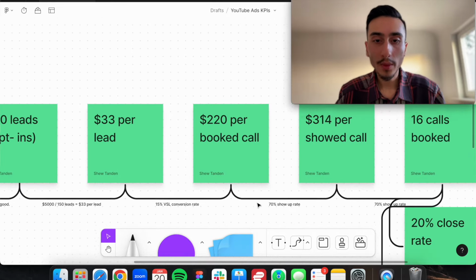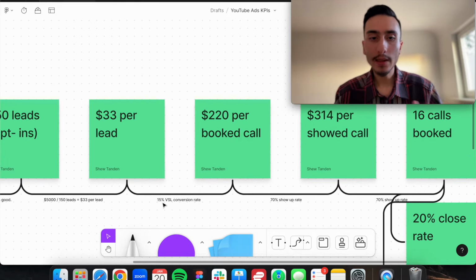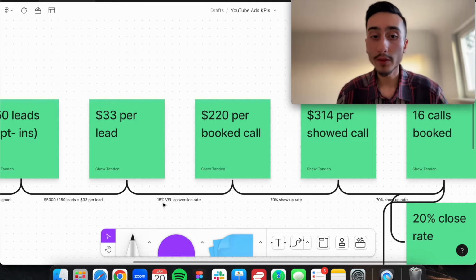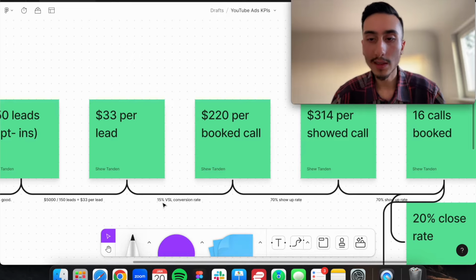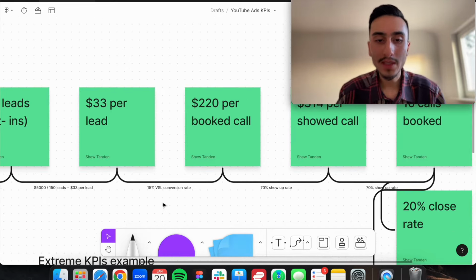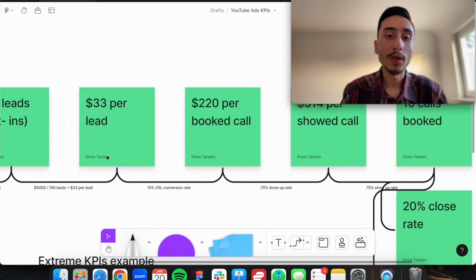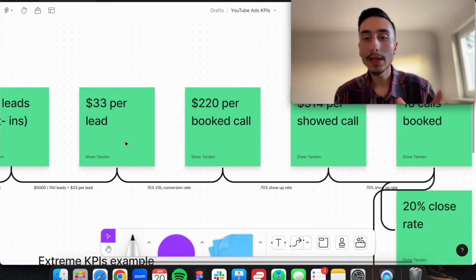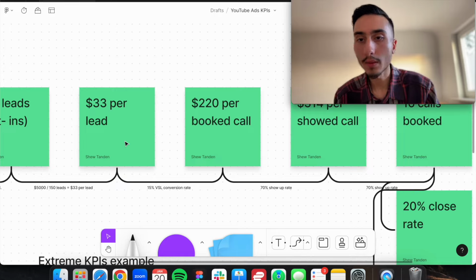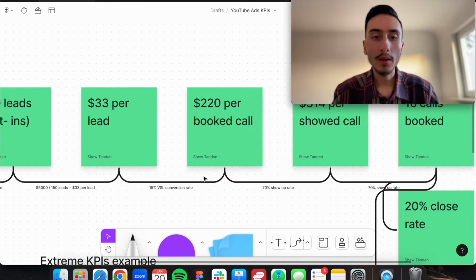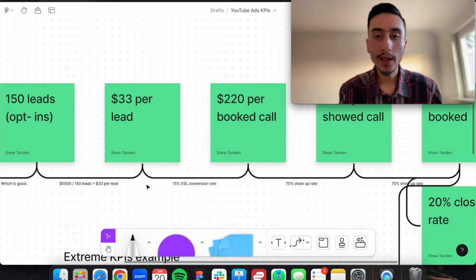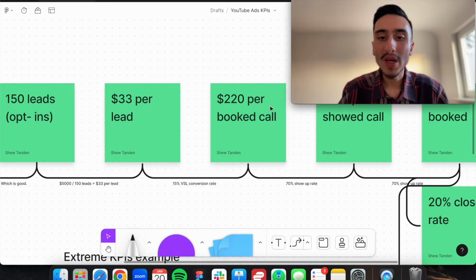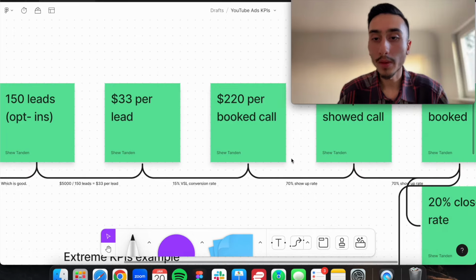So in this example, they go to a VSL, and let's say there's a 15% VSL conversion rate, which is typical, which is a good conversion rate, and which is something that our clients see as well. Okay, so let's say you have a 15% VSL conversion rate. That means that out of those 150 leads that opted in, only 15% are going to end up booking a call, right? So if you do the math on that, based on a 5K budget, you'll pay about $220 per booked call, right?